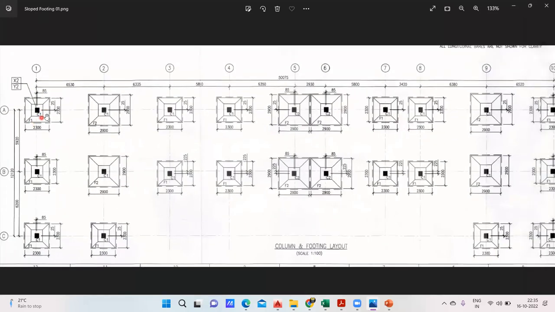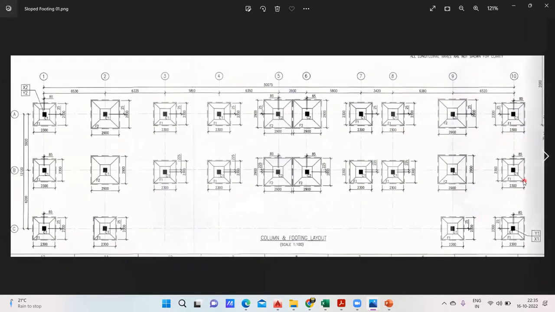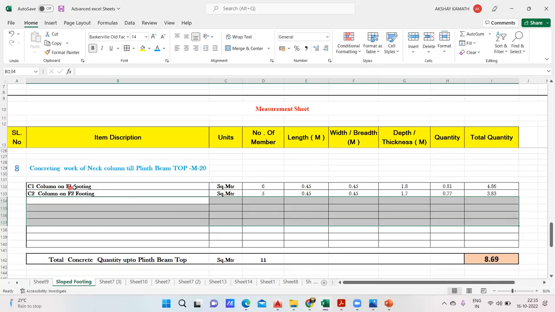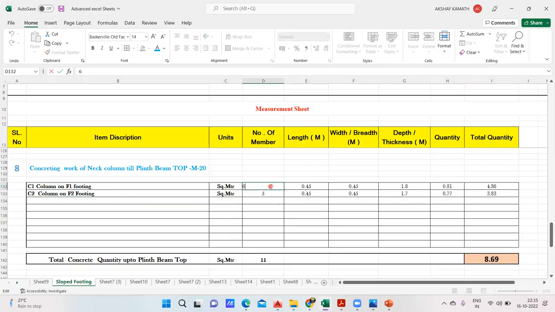See, F1 footing, what all columns are there? On F1 footing, C1 column is there. 1, 2, 3, 4, 5, 6, 7, 8, 9, 10, 11, 12, 13, 14, 15, 16. So there are 16 columns. That means you have to write here: C1 column on F1 footing. So how many numbers are there? 16 numbers are there. Okay, fine.